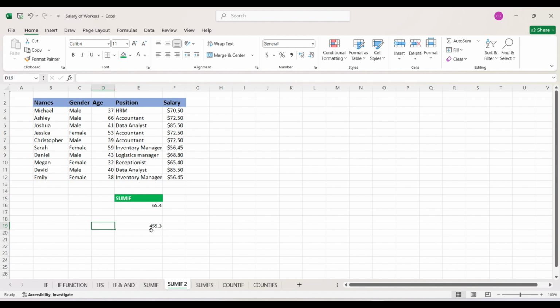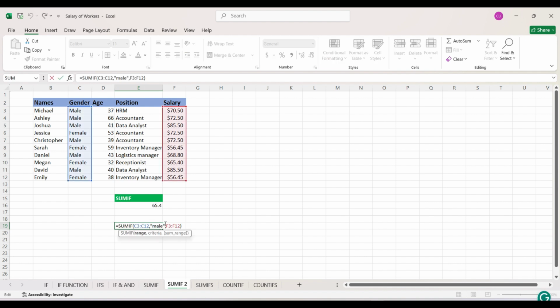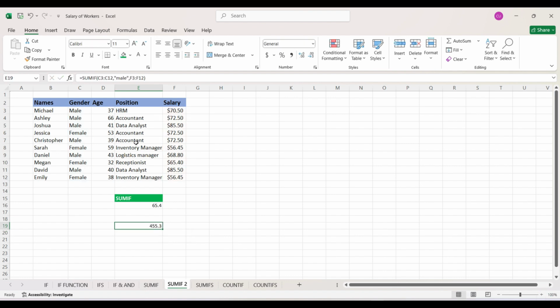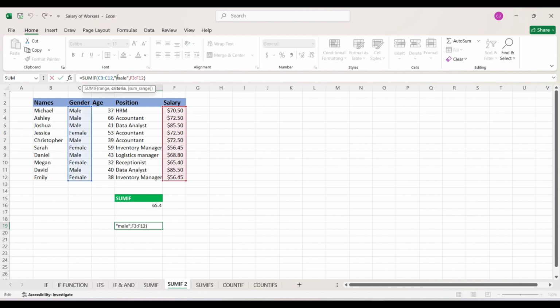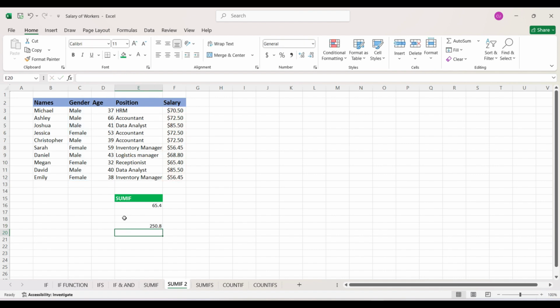You can still give it a narration. You understand? So you double click, or enter, sorry. If you click it, you go here and change it to female to make it easier for you. Enter. The total salary of female is this. What if we want to consider the total salary of those that are above the age of 50?